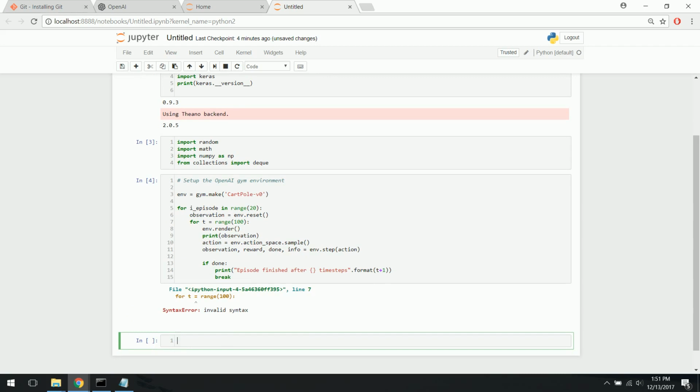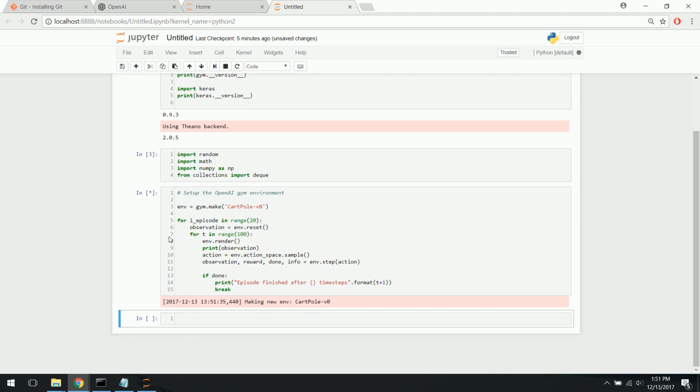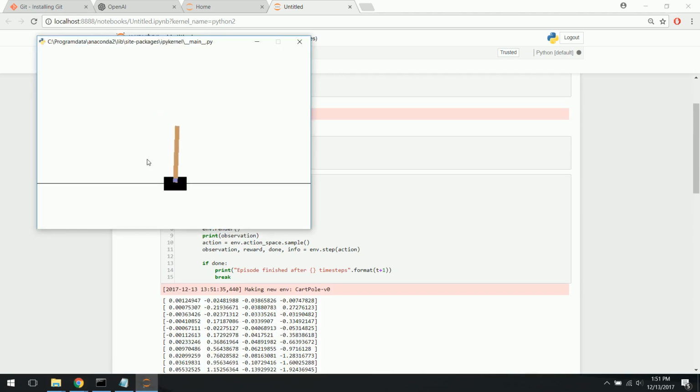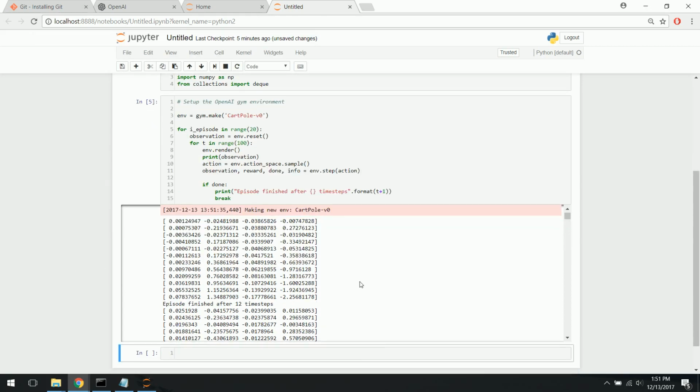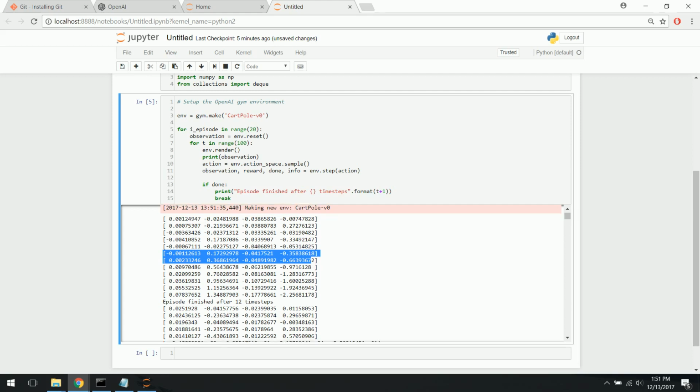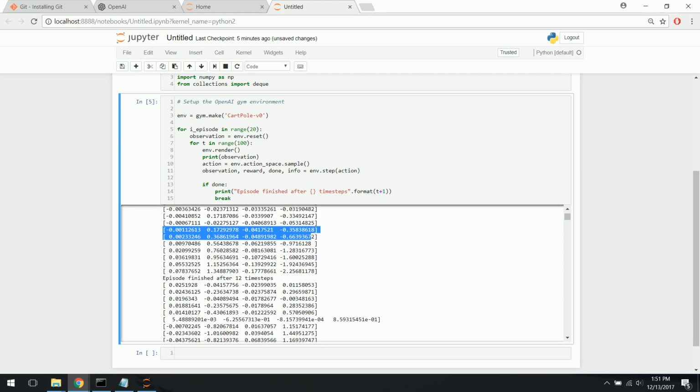Invalid syntax. Of course, I put an equal. I don't want that. I want an in. Here we go. So it made an environment, and here's actually our cart pole. So if you see, this is just balancing on top of this pole. It's stopping it every time after a 100, but that's okay. So here we're also printing out our observations. So the state of our environment has 4 different variables. And this again is printing episode finished.